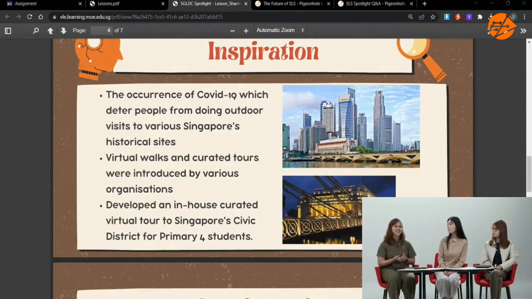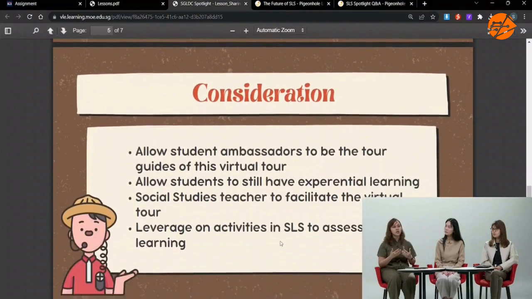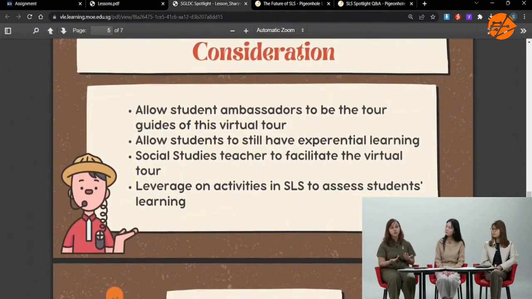However, when COVID struck and restrictions were put in place, there was no way we could head out. So we were thinking how we can still have that experiential learning for our students without heading out. Coincidentally, in my school, one of our English programmes has a group of student ambassadors. Pre-COVID, they were always conducting tours around the school, and outside as well. Since they can't head out themselves, we thought, how about they do an in-house project with us?